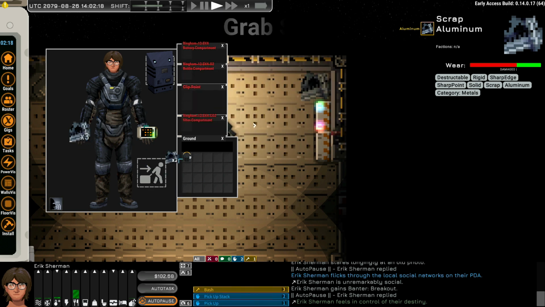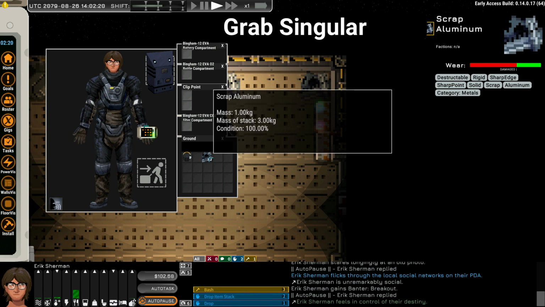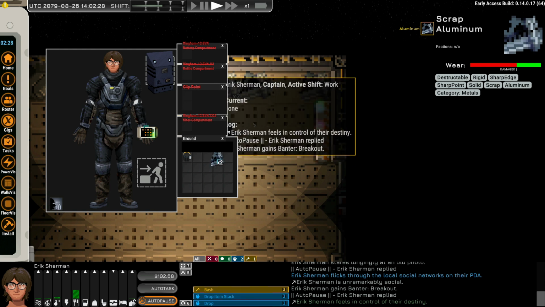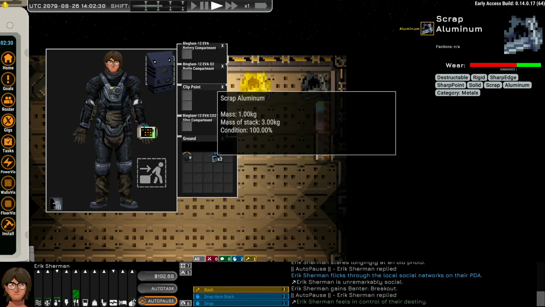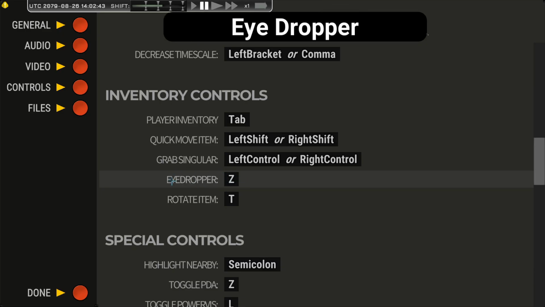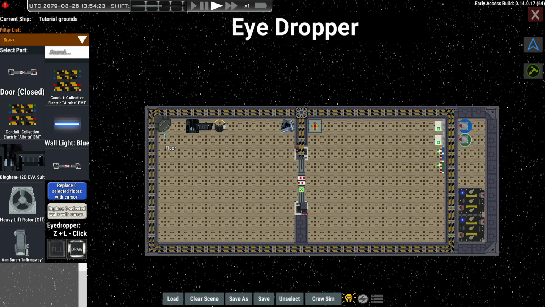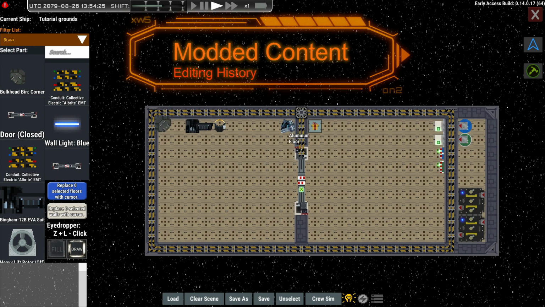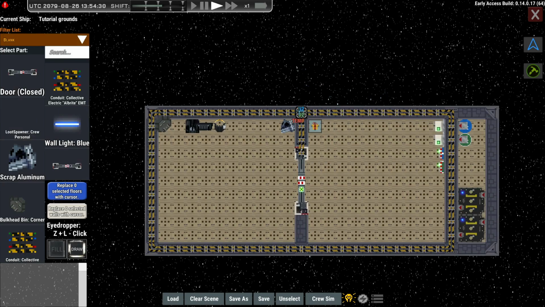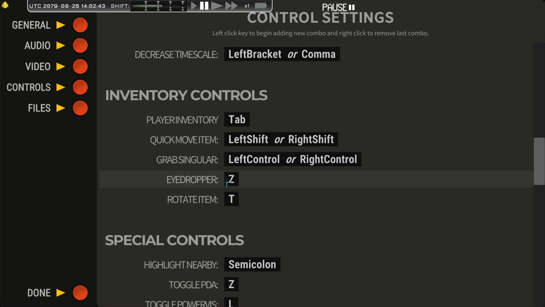Then the take single or take one item, so you have the item and you hold the control, and then you can just drop one item. This is interesting when you have a stack of, say, food or water, just consumables, and you just want to use the one, drop one, use it. The eyedropper, that one just simply applies to ship editing. It's just like in a photo editor or paint editor. You hold the button, click, and it will select that item.